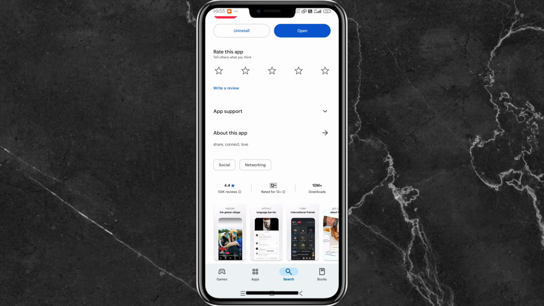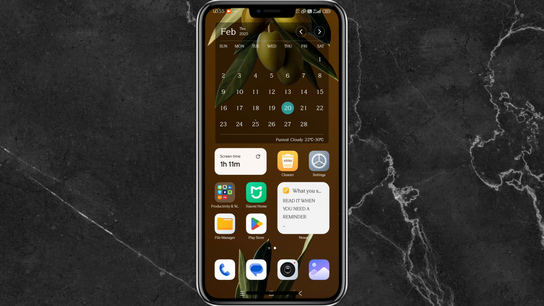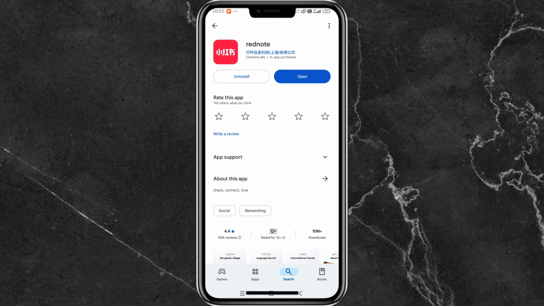How to translate RedNote. So to start, the first thing that you need to do is to go to your Google Play Store or Apple Store. After that, you will have to search for the RedNote app. In here, if it says update, all you need to do is to tap on the update option. Once you're done updating the app, tap on the open option.